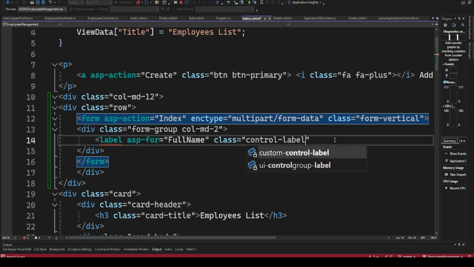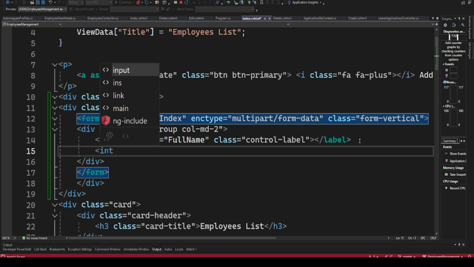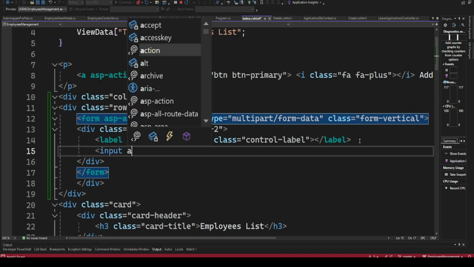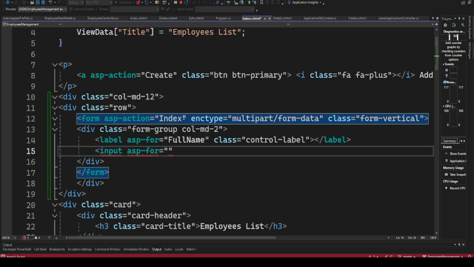So if we just do that, and I can also close this. Then down here we can now have our input. So I'll just do input, then sp4. Then we can do here full name. So here I'll just do class as well. Then we can have form control.